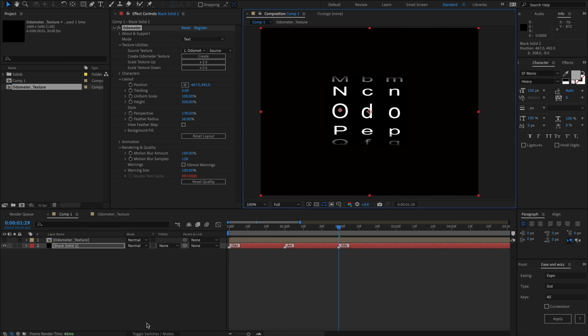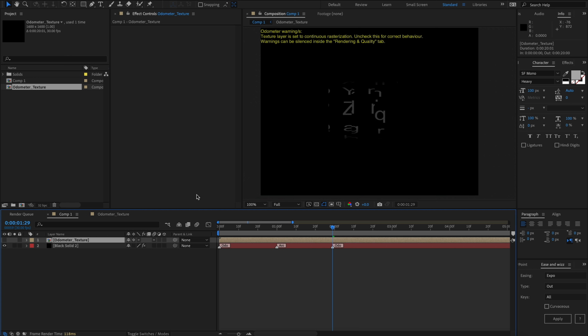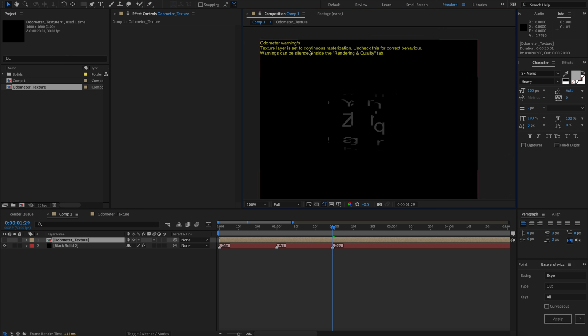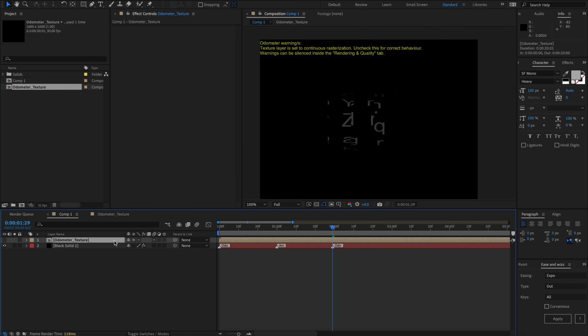Another issue we could have is if the odometer texture was somehow turned to continuously rasterize, and we'll get a warning about that. The texture layer is set to continuous rasterization, uncheck it for correct behavior, and that's because now that continuous rasterization is checked, the layer that we are sourcing here has its transformations applied beforehand. So for example, I can now move this odometer texture and it will be reflected. And of course we can see things going wrong there.